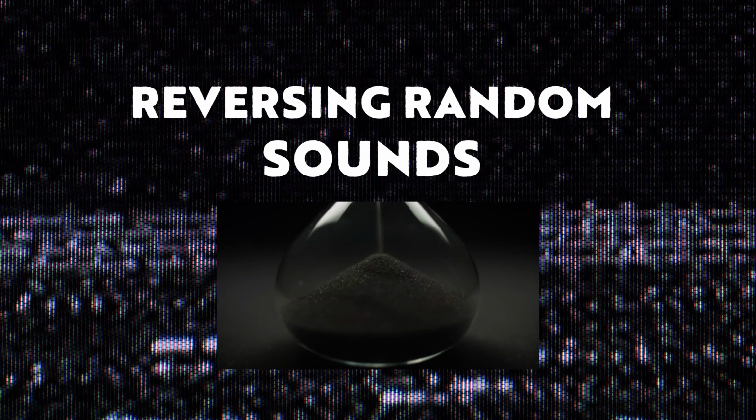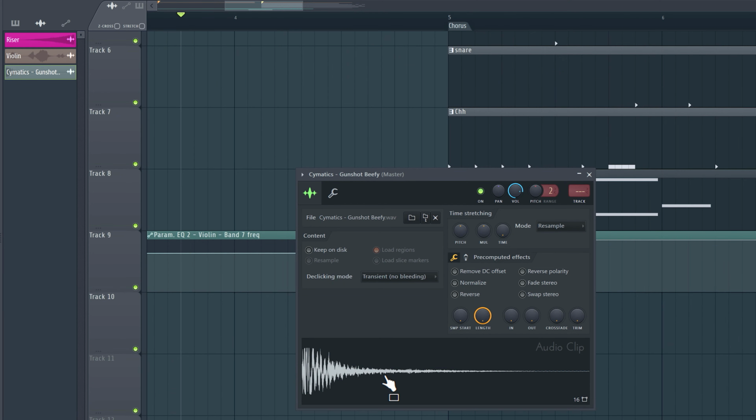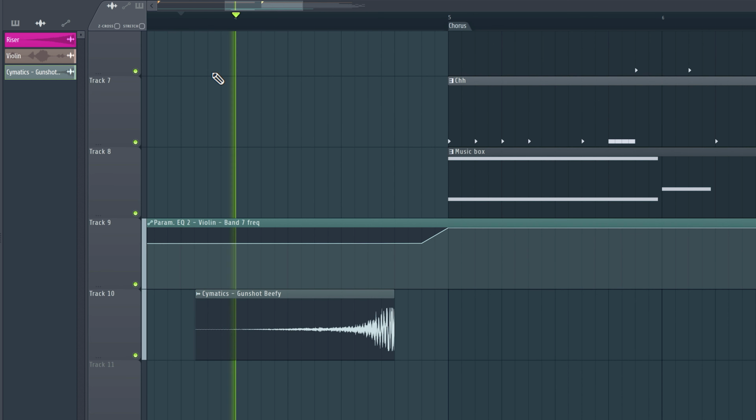Next trick is something you should really consider doing. I'm serious. Reverse some random sounds and listen to how they sound. This gunshot sample I got from a Cymatics pack is a really great example. You can simply reverse it and that sounds really cool. You don't even have to do anything else to make it sound better. It already sounds good.